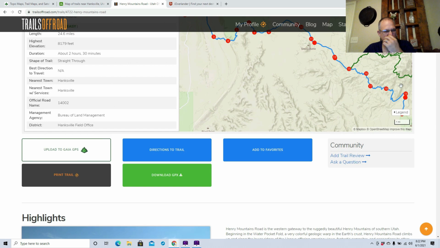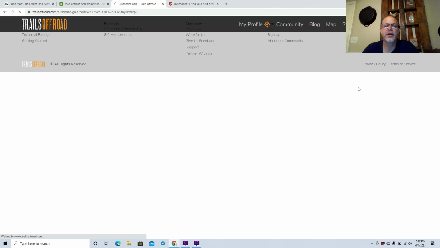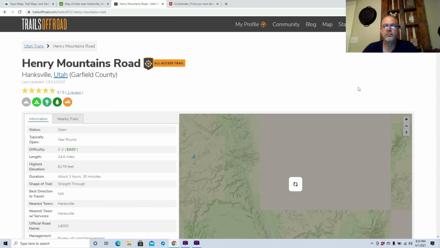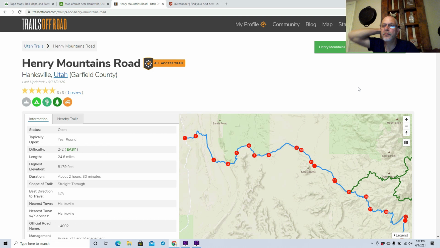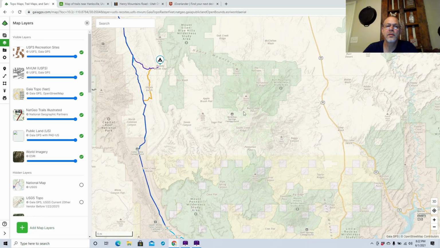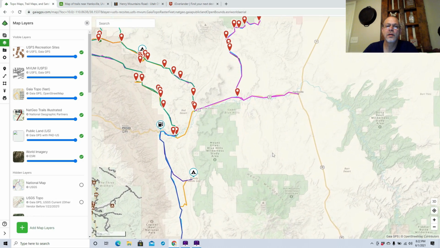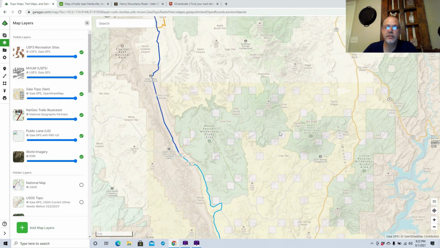So if you have Gaia, you can come right here, and as long as you have put your information in, you can authorize Trails Offroad to access your Gaia, and it uploads it directly to your Gaia account. So now that we have that, we can go back to our Gaia GPS, and it should have populated.